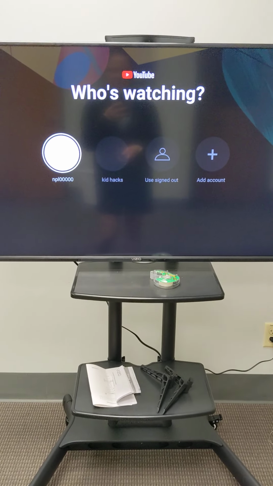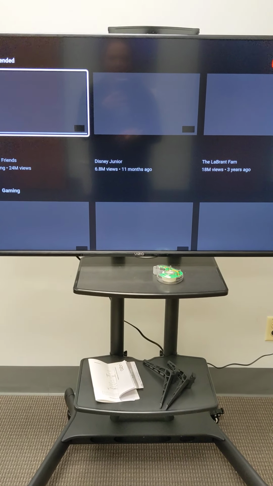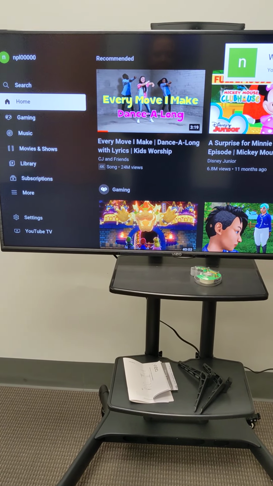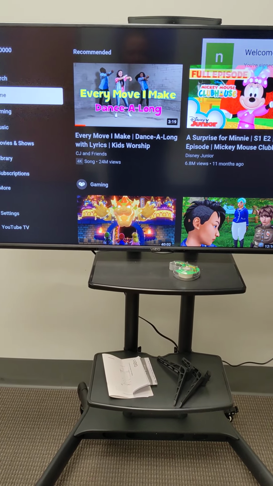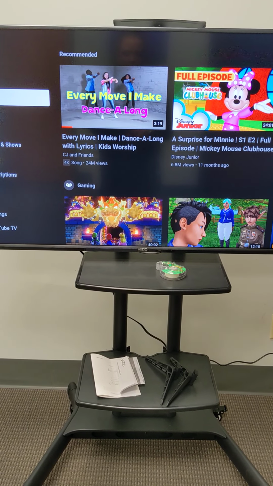I'm just going to choose the NPL with 5 zeros account. I'm going to go over to the left, search up. Oh, if you see it says recommended, Every Move I Make, dance along. That is one that they've already done. So if you wanted to do that one, you could.